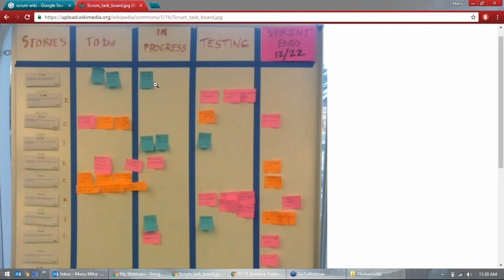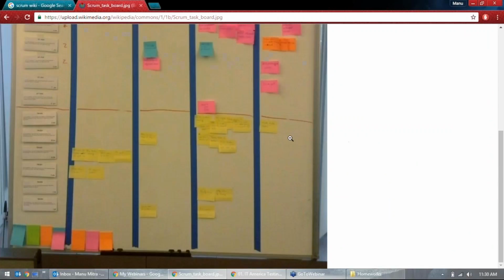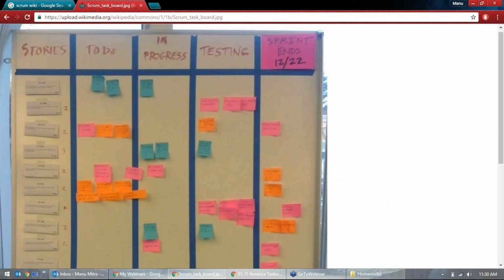So you have this board where all the user stories are on the left side. You see all the user stories, and this is the to do column, and you have how much work is to be done in this to do column. Then you have in progress, which is when you are in the middle of completion, then testing. So this is information about sprint ends.